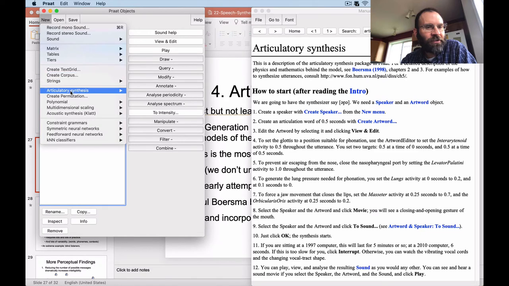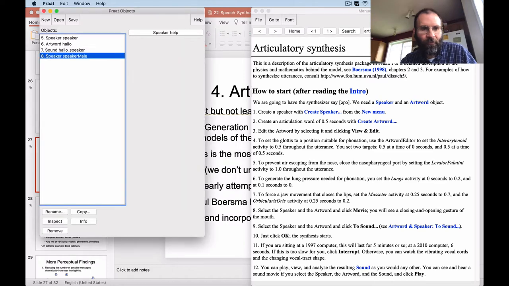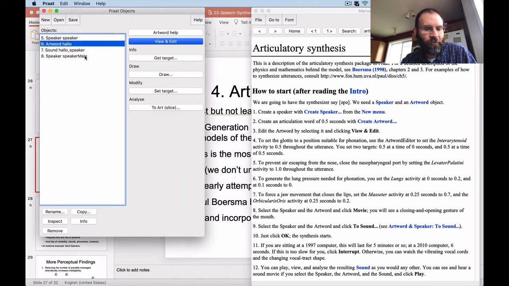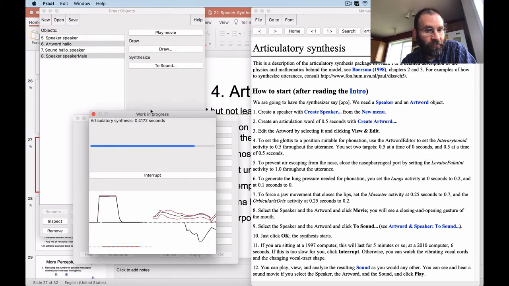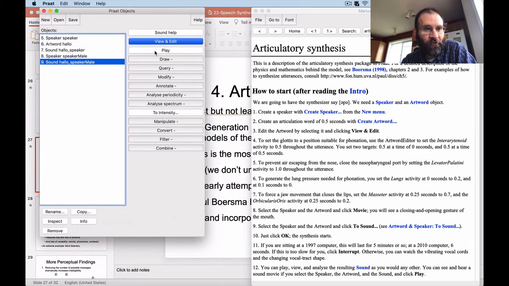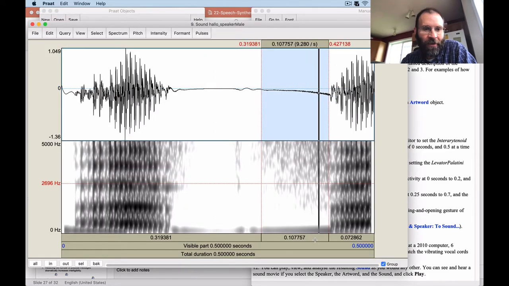I'm presuming we can just create a new speaker. Maybe we can make a male speaker and see what happens. Yeah, and then we should be able to put these two together and create a sound in the same way, but it should sound different. A little lower pitched, maybe. Yeah. Still getting some frication here, so we can tweak with that.